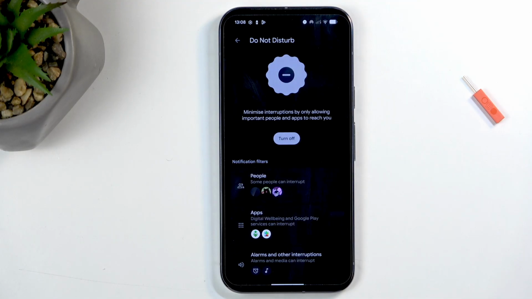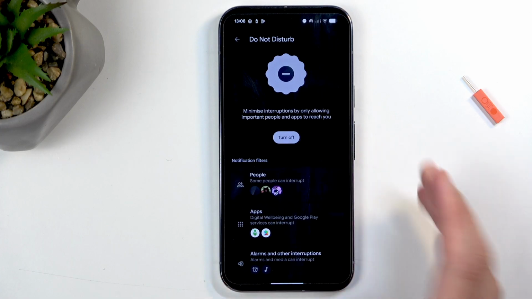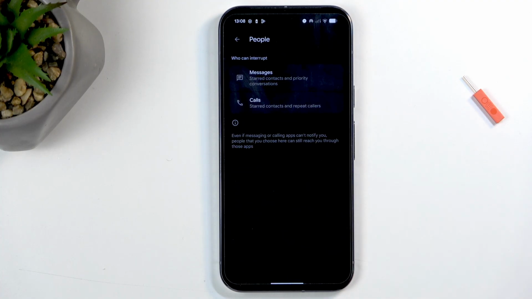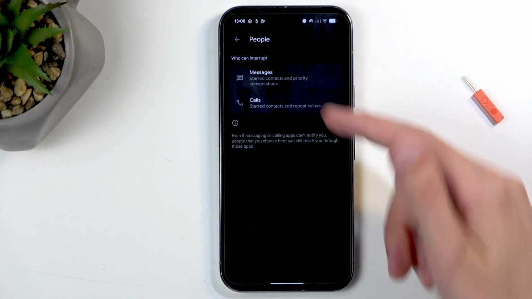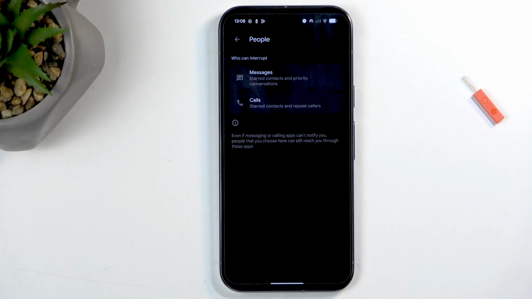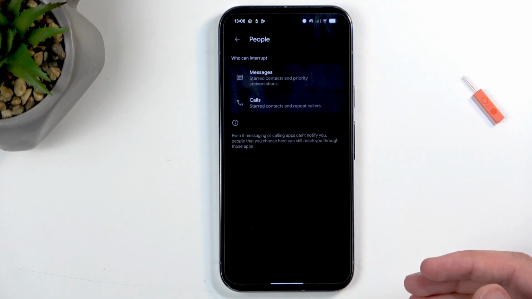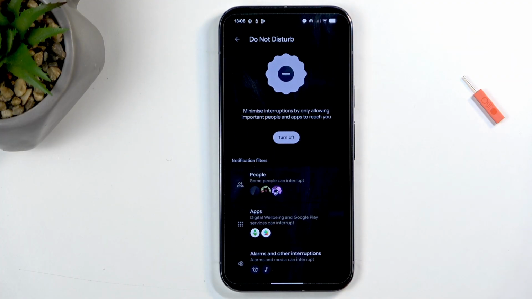But to kind of go over this, just because some people might find this useful, under people we can select who can bypass our Do Not Disturb mode. So, for instance, we have options for calls and messages, and these people that we will add right here will be able to still call you or message you, and you will receive that information that someone is trying to call you or message you, even when the Do Not Disturb mode is active. People that aren't added right here just won't show up when they're trying to reach you, as long as this mode is obviously active.